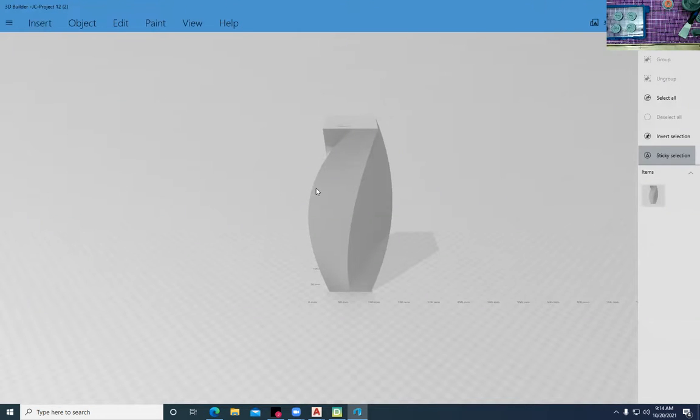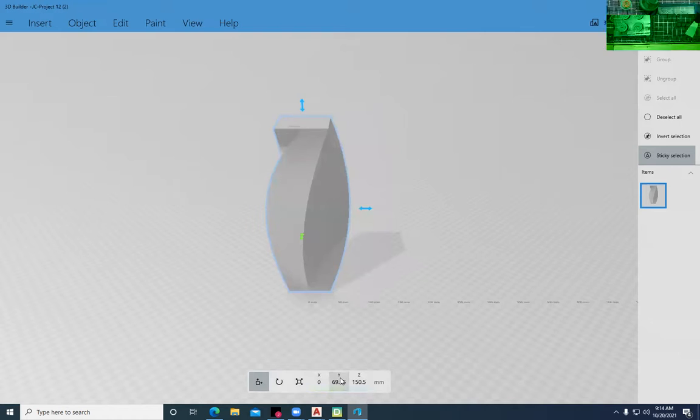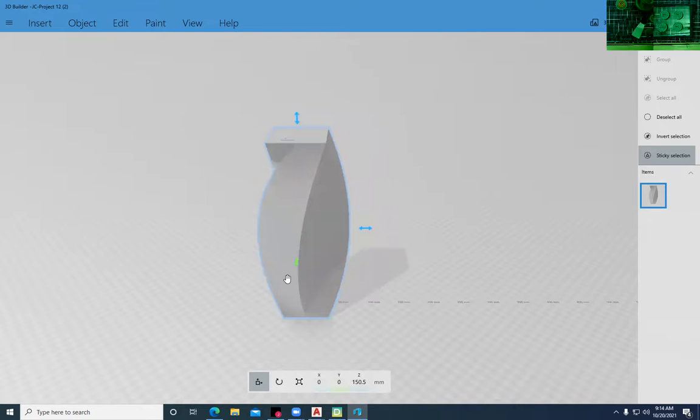And what I'm going to do is I'm going to click on it. And I kind of like to zero them out. And so what I'll do is I'll click on the x-axis and I'll say 0. And I'll click on the y-axis and I'll say 0. And that'll move the part to an origin in the center of it.